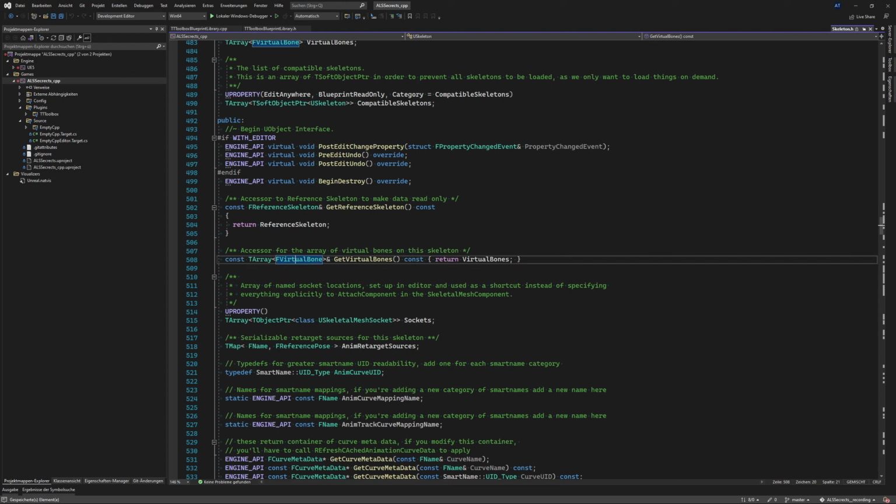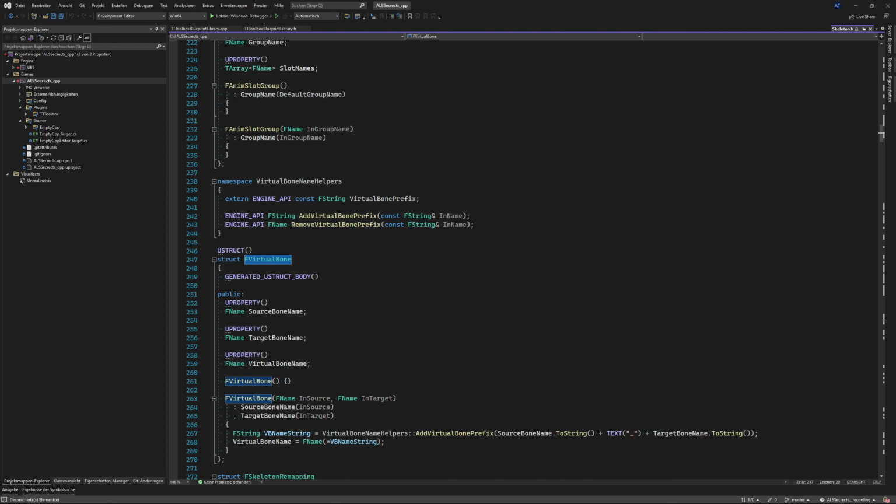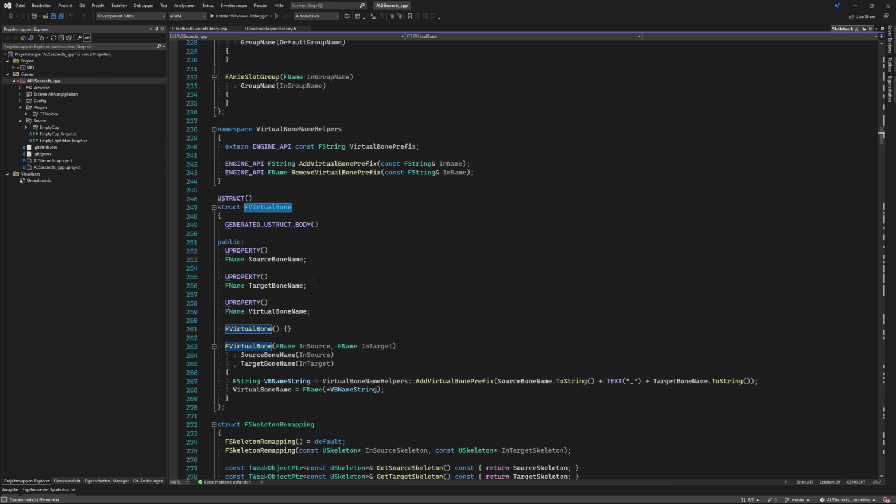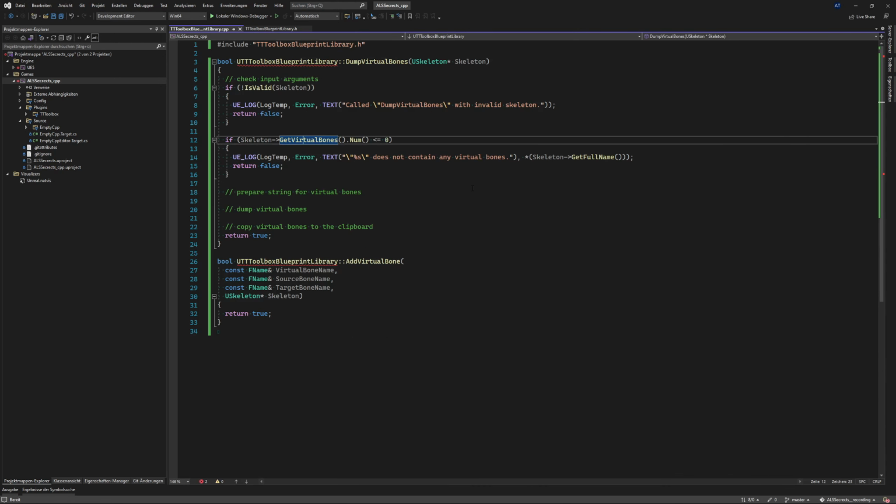And then we get this FVirtualBound structure. And this structure is quite simple. That's of course exported to blueprints. No, not really. It's not exported. It's just saying UPROPERTY. So it's not exported, I was wrong, sorry. And here we have the virtual bound name, target bound name, and the source bound name. So then we can access this data.